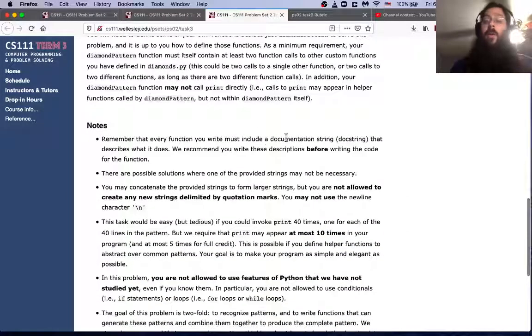So I've already gone through a lot of these things. Number one in the notes, everything you write has to be documented. You have to have a doc string. And we actually recommend that you write these descriptions of what the function is going to do before you write the function.